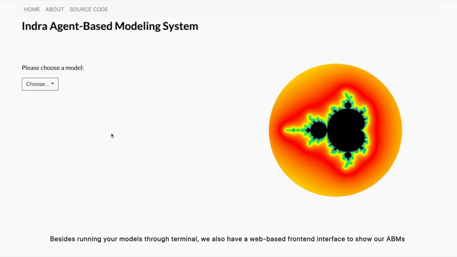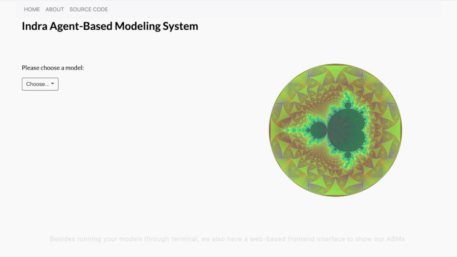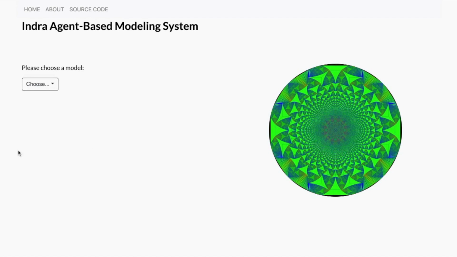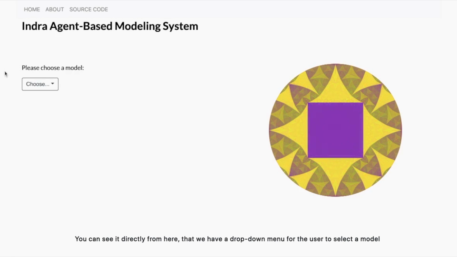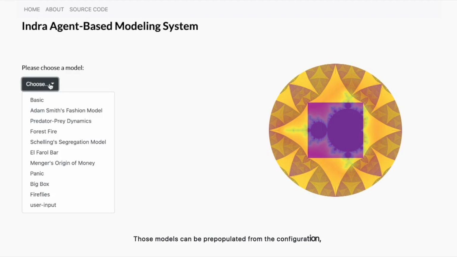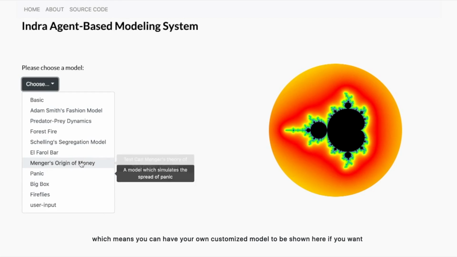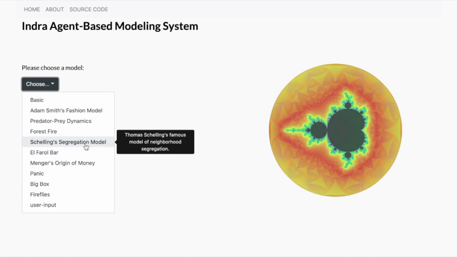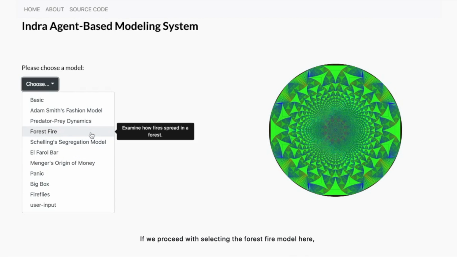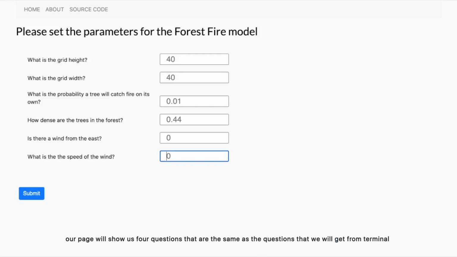Besides running your models through terminal, we also have a web-based front-end interface to show our ABMs. You can see directly from here that we have a drop-down menu for the users to select a model. Those models can be pre-populated from configuration, which means you can have your own customized model to be shown here if you want. If we proceed with selecting the forest fire model here, our page will show us 4 questions that are the same as the questions we will get from the terminal.